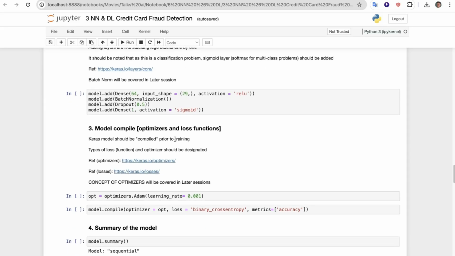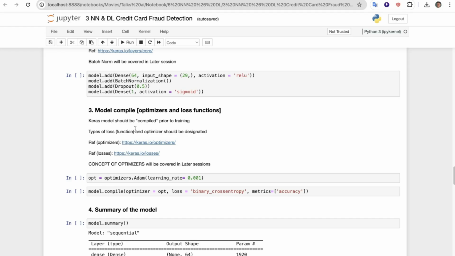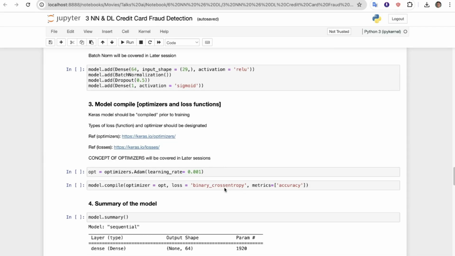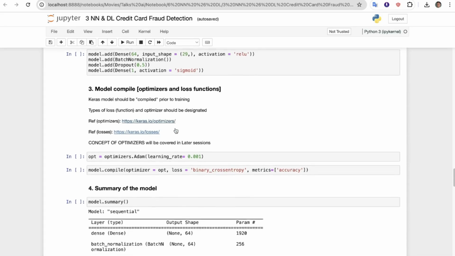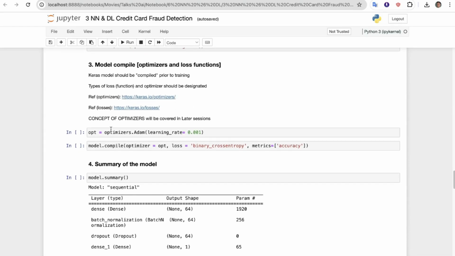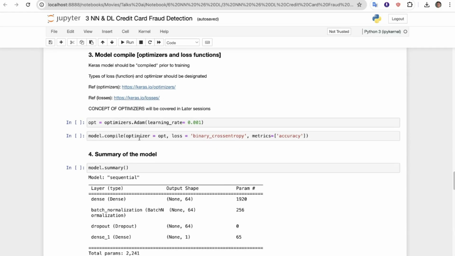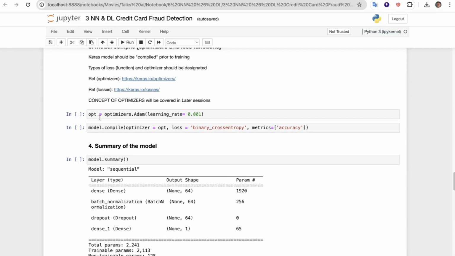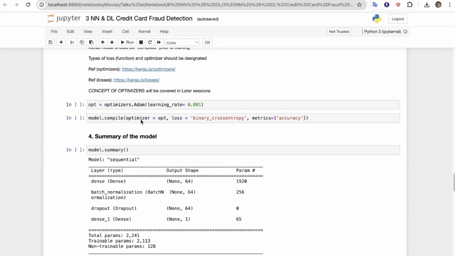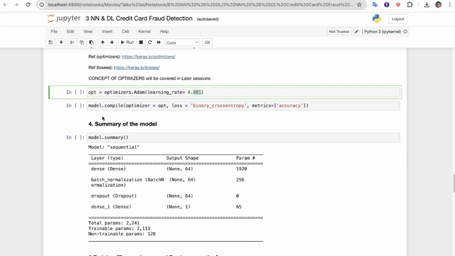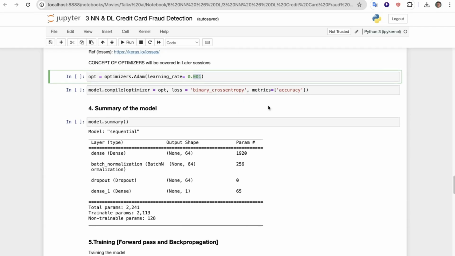So model compile, optimizers and loss function. A Keras model should be compiled prior to training. Right now the types of loss function and optimizer should be designed. The concept of optimizer will be covered in a later session. So of course optimizer equals Adam, learning rate is 0.001. The lower the learning rate is, the better the model may perform. model.compile, optimizer equals opt, loss equals binary cross entropy, metrics equals accuracy.